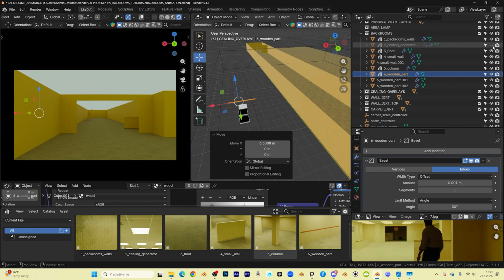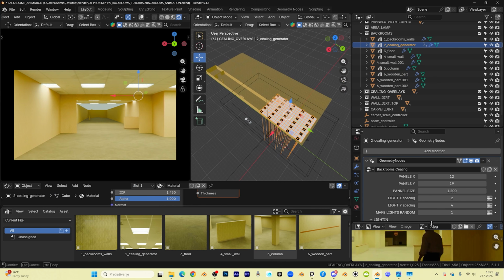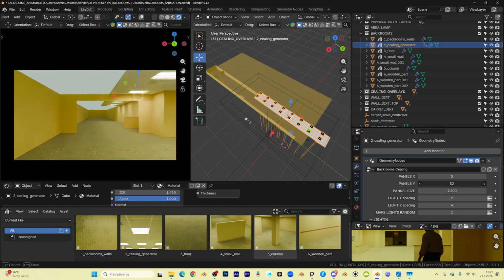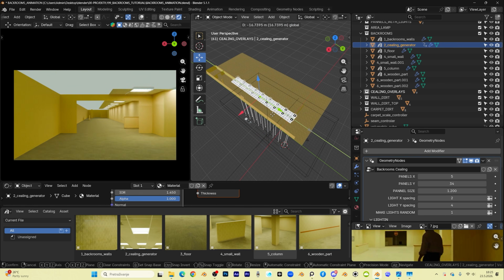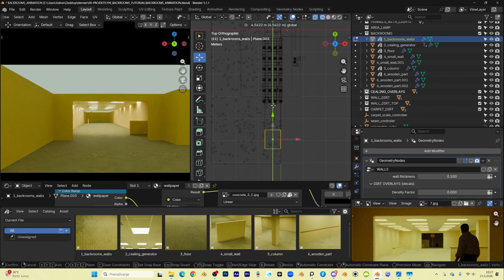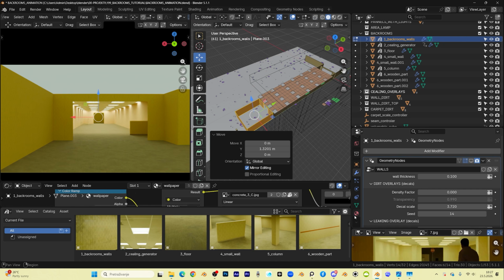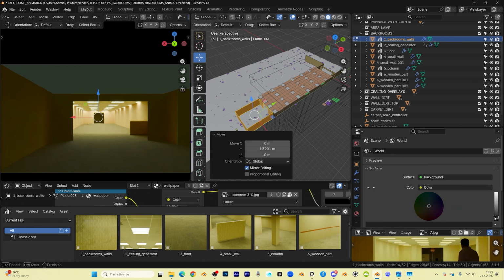Next is ceiling. So we hide this and let's now unhide this. We have here panel on x-axis, which is this, panel on y-axis. We need more panels on y-axis. And I will place this here. Now we can select this and we can just move to this edge here. And we have this world lighting set to white. That's the reason why we see everything here.